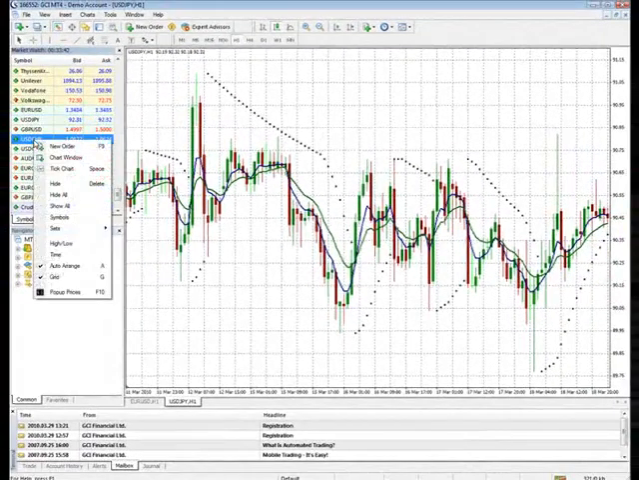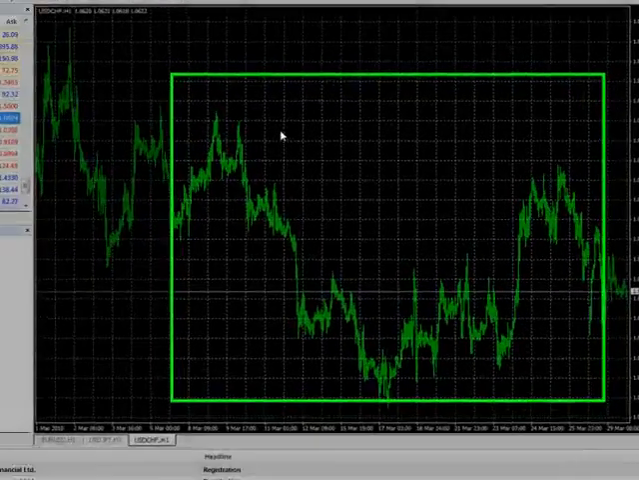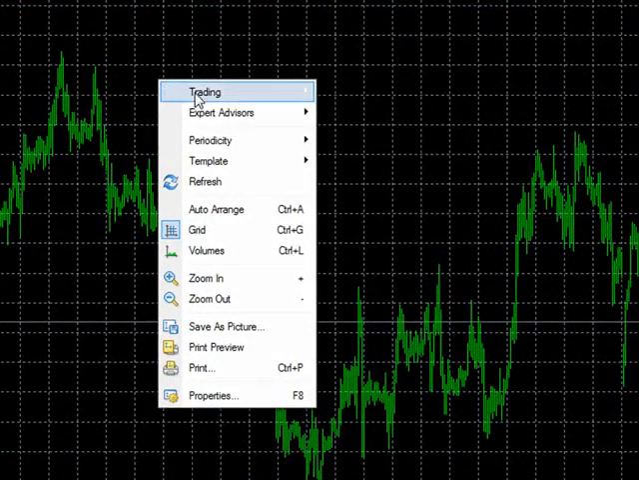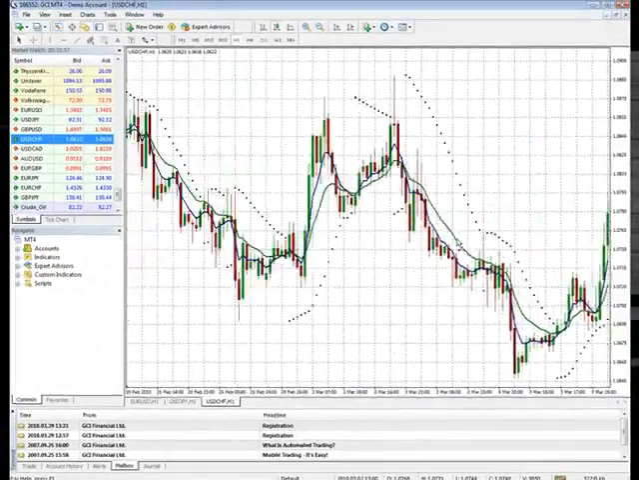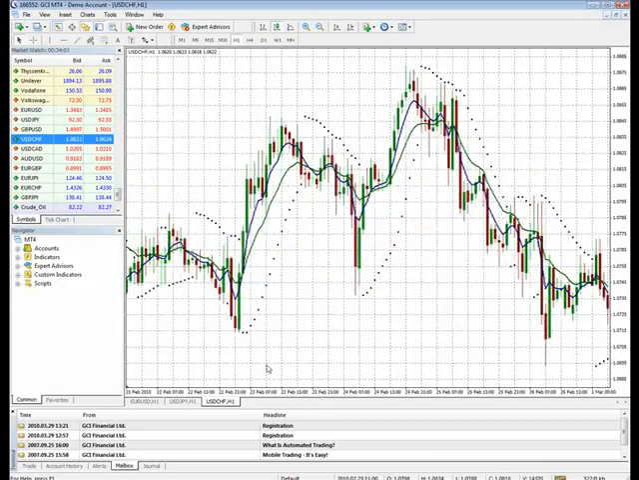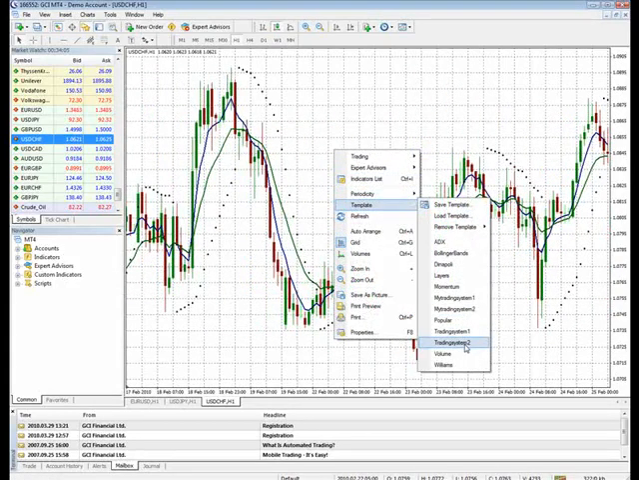Now I can apply this chart to any chart window. Let's just open a new one here. Opening the US dollar Swiss franc pair chart. I can right click on my chart now. I can go to template, and I can go to trading system 2, which I just saved. And if I click on that, there's our charts. We can apply this to any chart at any time simply by right clicking and selecting the template from the name you saved on this list here.